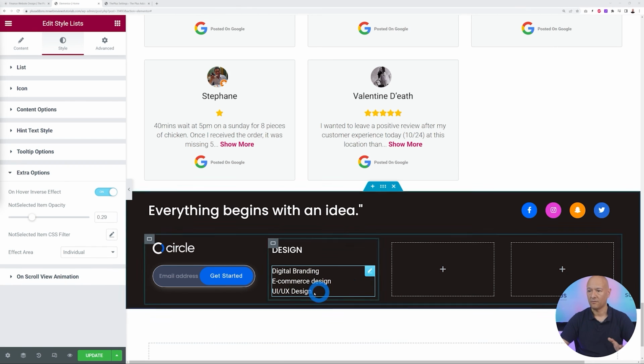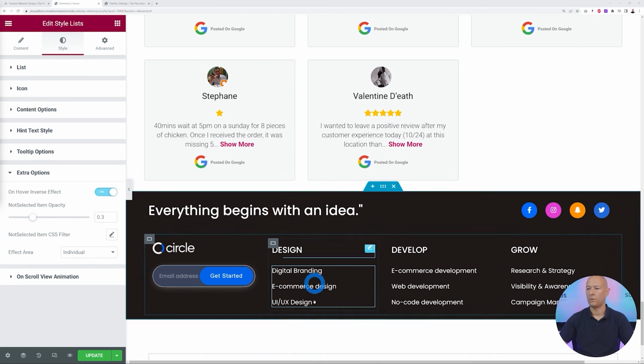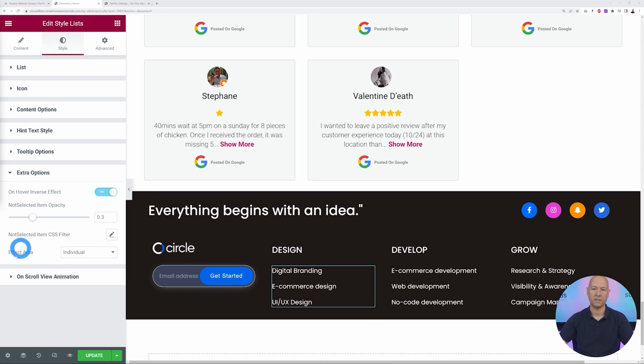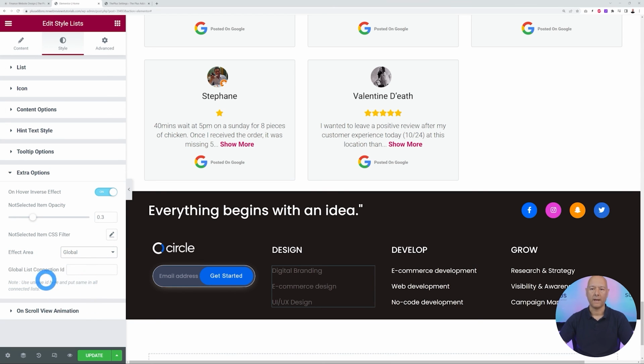And along with this effect, let me show you something amazing as well. You can actually link different sections together and have the same effect throughout. So now let me recreate the other sections very quickly. So there you go. As you can see now, they're all imported. And if I hover on top of any of them, we'll have that inverse effect. But now we would like to apply this to all those 3 sections all at once. And as you can see, effect area, it says individual. Now we select global and let's give it a connection ID. So let's call this, for instance, the Plus add-ons.